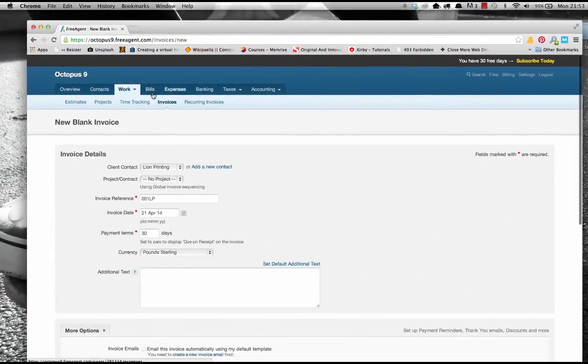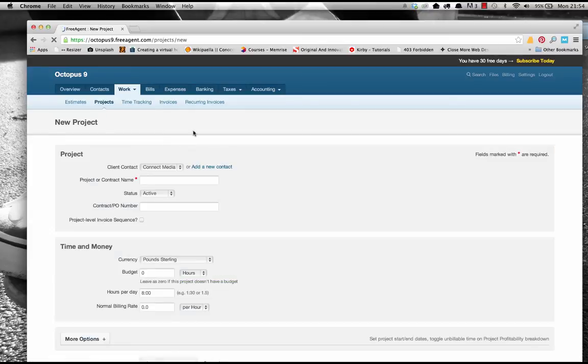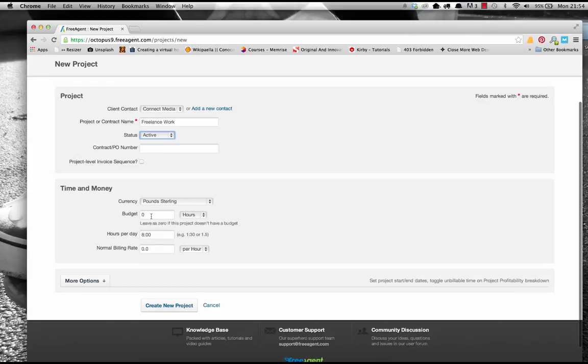What else can we show you? So the other area I use quite a lot is time tracking. So aside from my direct-to-client projects, I also do some in-house freelance where I have to track my hours. I just have them as a project, so I'll put freelance work, status active, leave the budget off, hours per day, so in some places it might be 7, some places 8, maybe less. Put your normal billing rate in, and then you can just track your time.